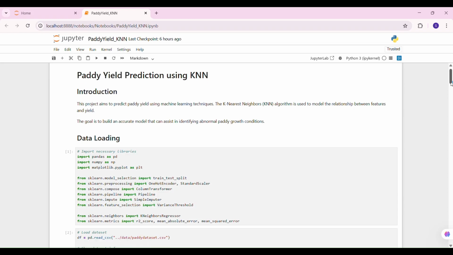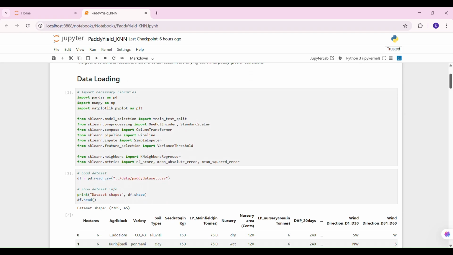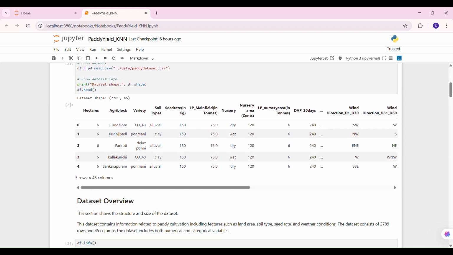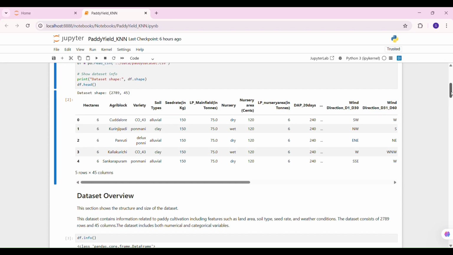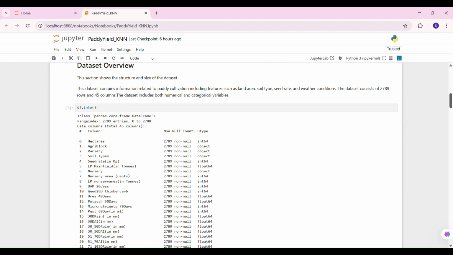In this project, my contribution was implementing the k-nearest neighbor, or KNN, model to predict paddy yield using the given dataset. First, I loaded the dataset and explored it using functions like shape, head, and info. The dataset contained 2,789 rows and 45 columns with both numerical and categorical features. The target variable in this dataset is paddy yield in kilograms.